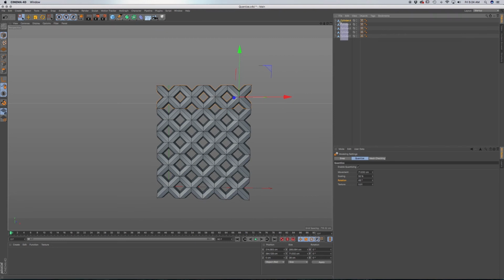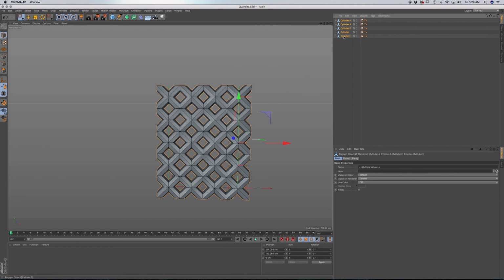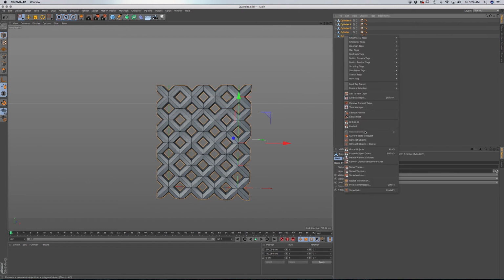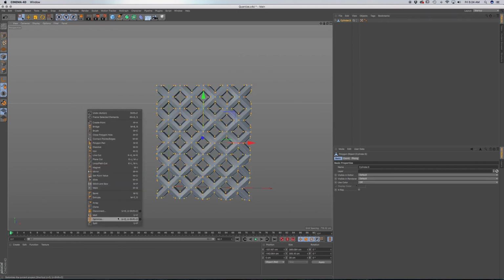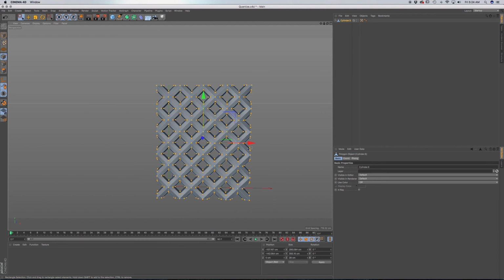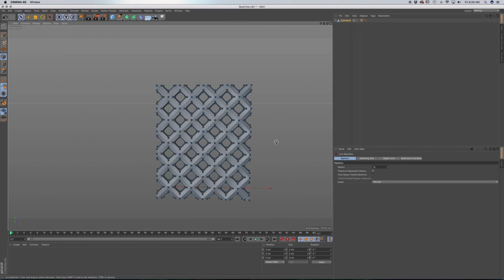So what I'm going to do is select all of these, right click and Connect Objects plus Delete. We'll go to point mode, select all, Optimize, and those will all weld together. So at this point, you can see that using Quantize can be a really big time saver for you in order to move objects that have to be precisely moved.